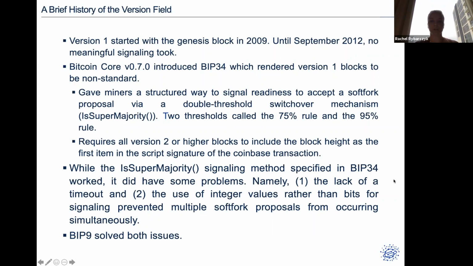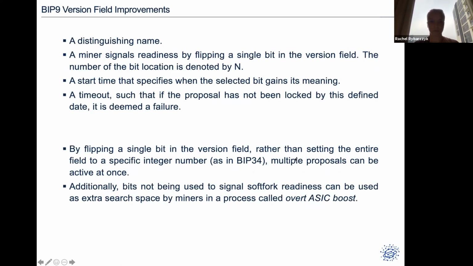And then also it would use the entire version field. It would use like an integer value rather than individual bits. And so you couldn't have multiple soft fork proposals going at one time. And BIP9 solved both of these issues. So what BIP9 did is that it gave a soft fork proposal a distinguishing name. It said that a miner would signal readiness by flipping a single bit in the version field, and that bit location is determined by n.